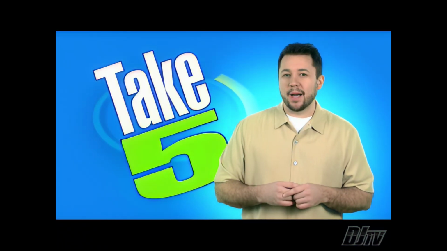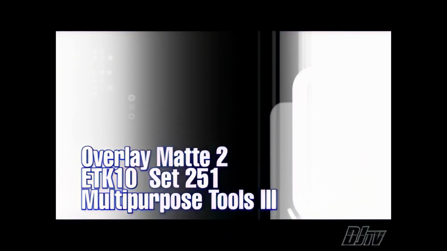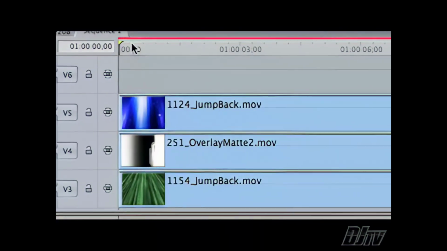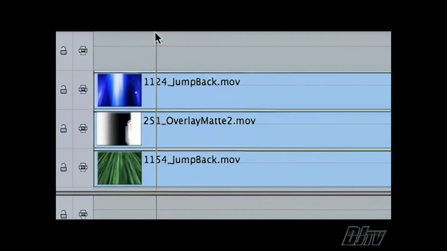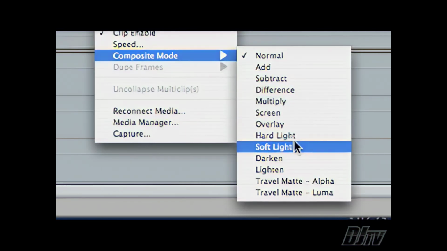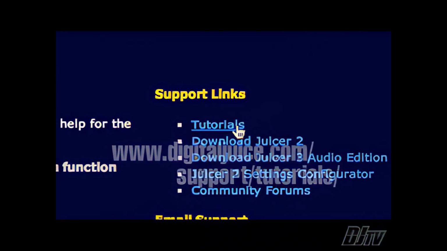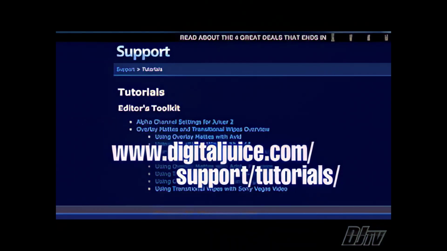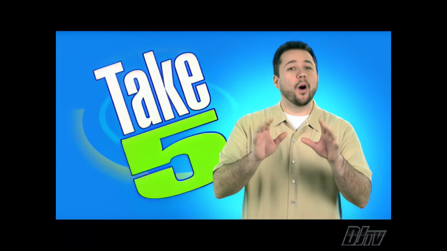Another cool way to combine jump backs is to use the mats from the Editor's Toolkit libraries. Stack your jump backs on the editing timeline with the mat, and use a Track Matte key to apply one of the jump backs to the white part of the mat and the other jump back in the black part of the mat. Experiment with your keyer settings here and have some fun. You'll come up with some cool results. To learn how to set up the key in your specific editing app, check out the handy tutorial section of digitaljuice.com.